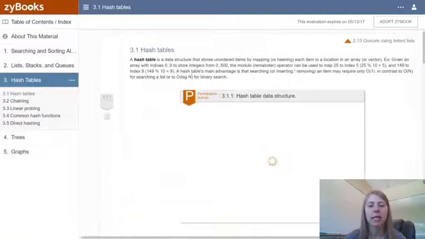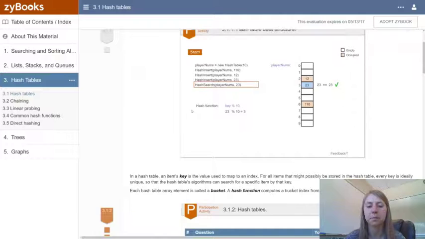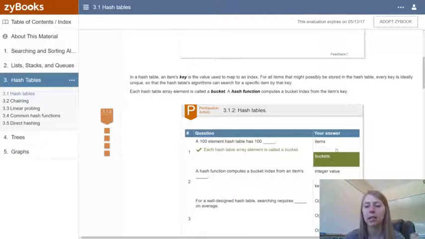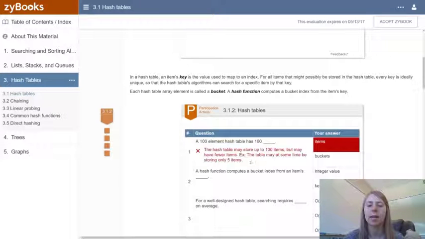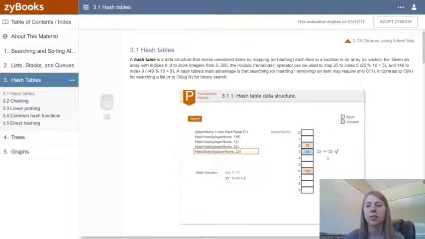So you'll read a little bit of text and then complete a participation activity. These participation activities, you can't get them wrong. So for example, question number 1, a 100 element hash table has 100 buckets is the correct answer. If you select items, then it'll let you know why that is incorrect, and then you can fix it. So this is a great resource, especially in an online class, to really get kind of the practice that you might get in a lab.